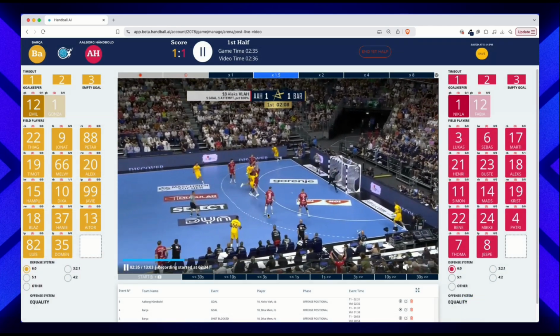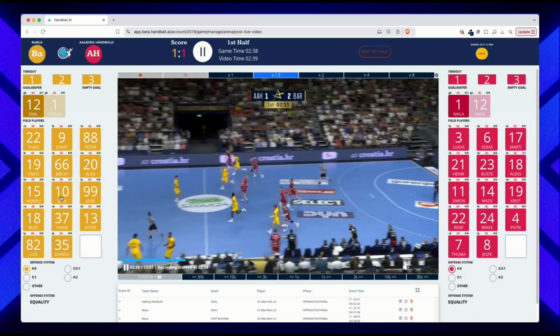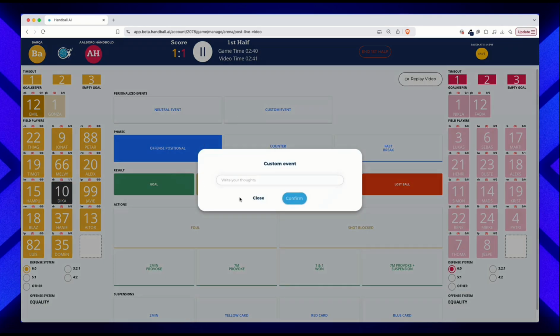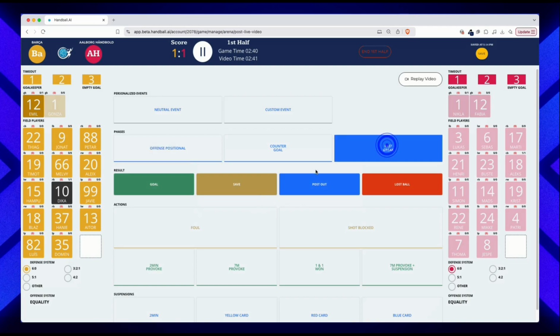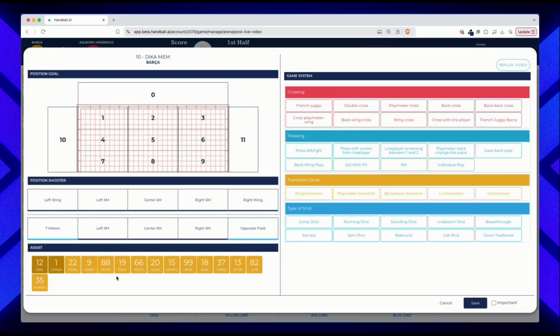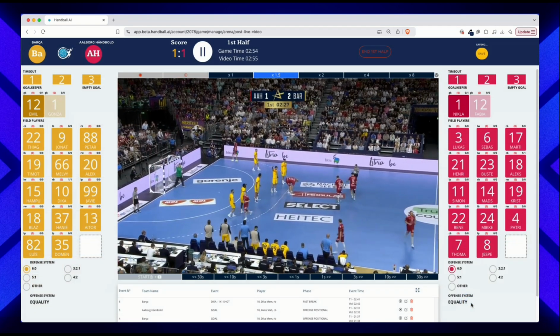Now I start to record again because it's a fast break, and here I will make a goal. I will make a custom event. For example, I could say here that it is a fast break, custom event, Dika 1 versus 1. For example, 1 versus 1 shoot.